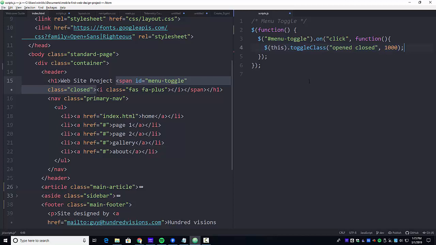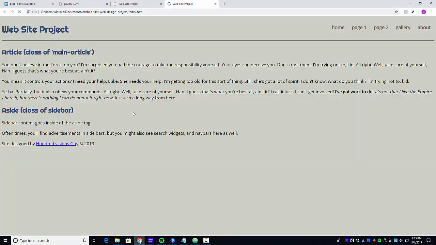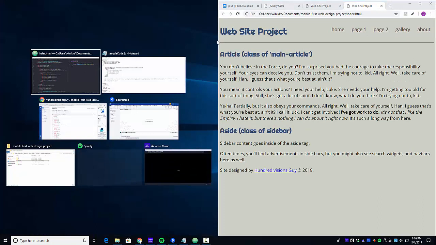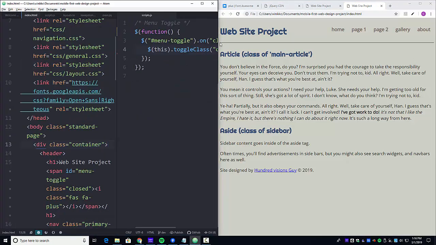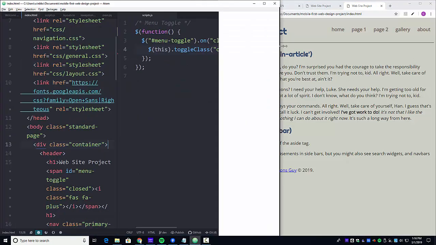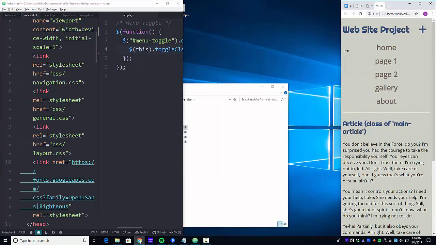Now, if this works, I'm going to save my changes in both files. If this works, when I click, the little menu icon should twist. Okay, so I'm just going to go ahead and flat out just click here. And now I got to resize the browser until it's all the way off to the right. I always do that. Click. Oh, you see that? It twists.